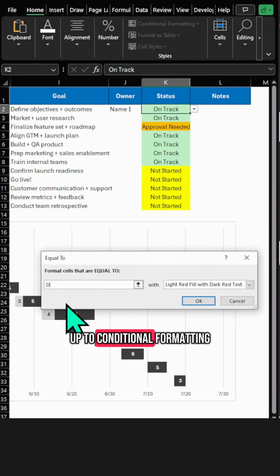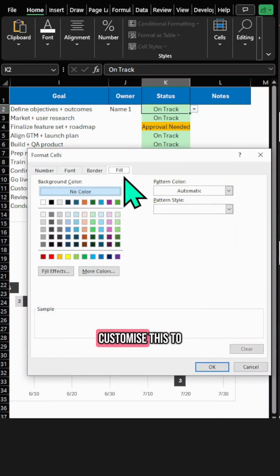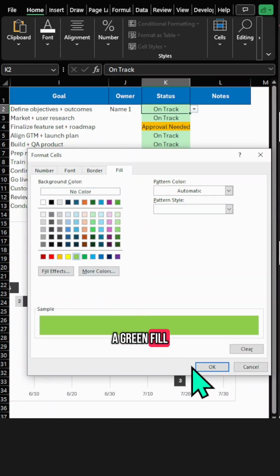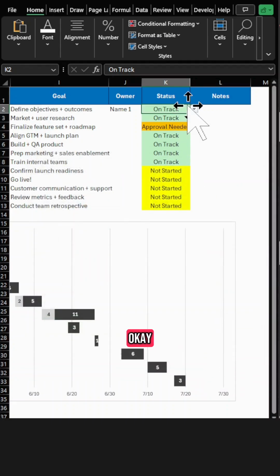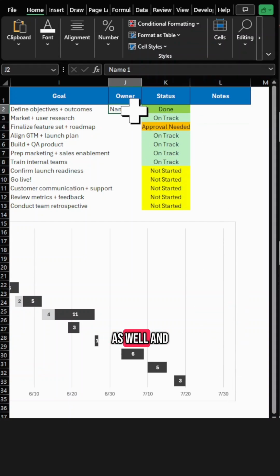Now let's go up to conditional formatting, highlight when it's equal to the word done, and we're going to customize this to a green fill, hit OK, and OK, and you just repeat this step for every status you have. I suggest making a drop down for the names as well, and then you're done.